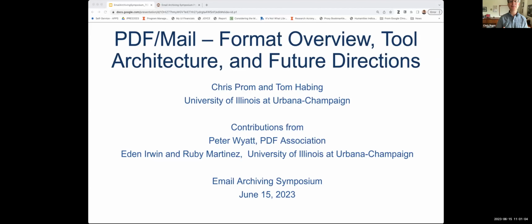It is a great pleasure for me to be here and to be talking a little bit about the work on the other grant project that I'm involved with here at the University of Illinois. As Ruby said, my name is Chris Prom, and I'm currently Associate Dean for Digital Strategies here at the library, and I also work in our office of the Vice Chancellor for Research and Innovation on campus.